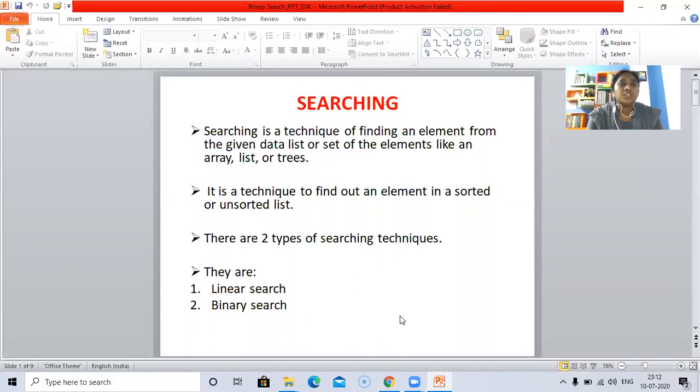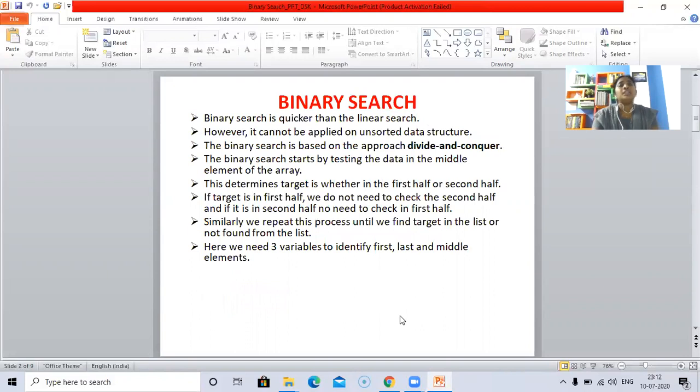When coming to the linear search concept, the list can be in a random order. But coming to the binary search concept, how do we perform searching using the binary search technique? We'll see binary search also follows the divide and conquer method. Binary search is quicker than the linear search. How and why, we'll see now. However, it cannot be applied on an unsorted data structure. The prerequisite for the binary search technique is that the list should be in sorted order.